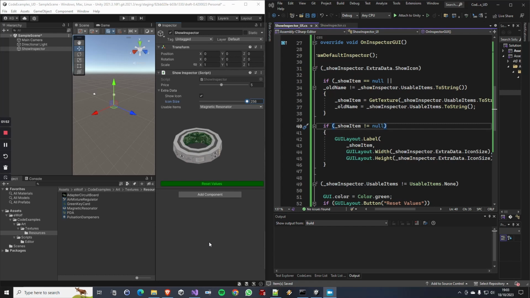I hope you like that. I hope it covers everything you needed to know. It's certainly not everything you could do with the inspector, but it's certainly a head start.